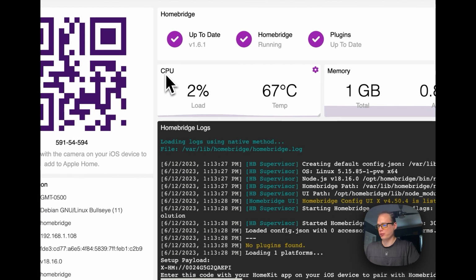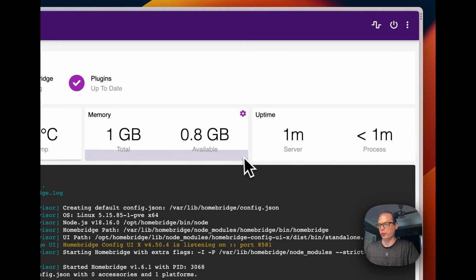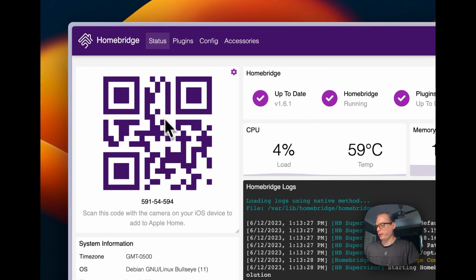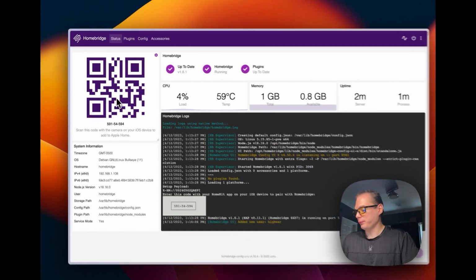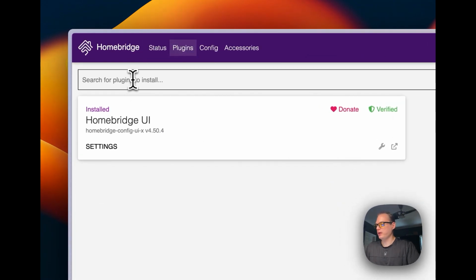You can see that it's a nice control panel. It's got the CPU, it's got the memory, it's got the uptime of what it's been in. And you got your QR code to set it up in your iOS device on your Home app. You can see system information down here. And you can go to plugins up here.